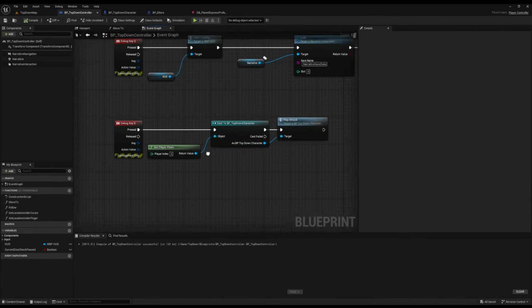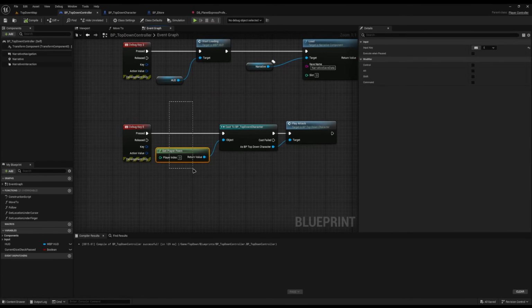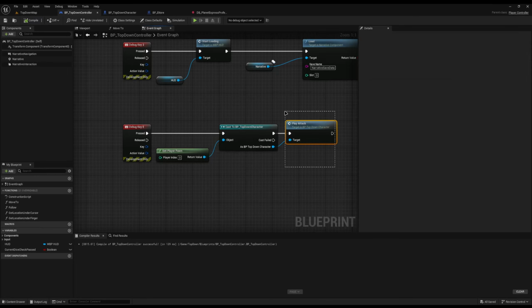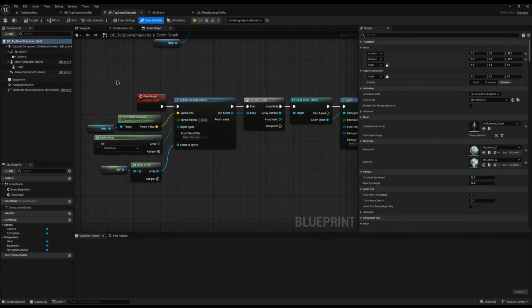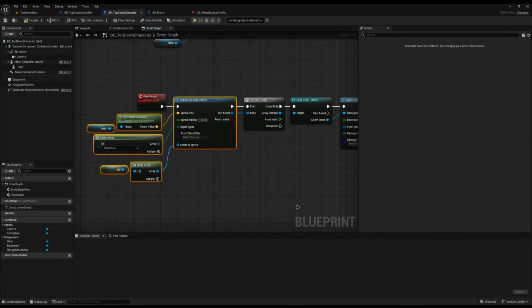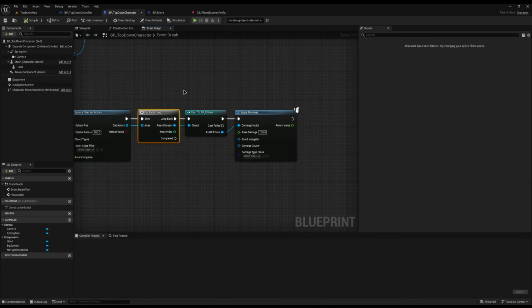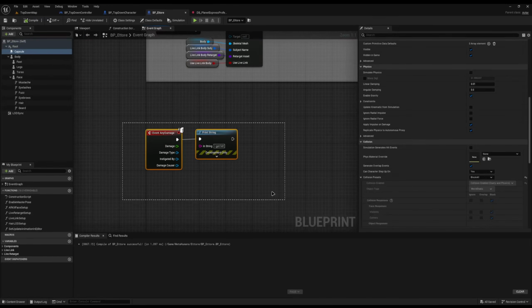So on my player controller here, when I press the E key, I get the player's pawn and I cast to it, and then I tell it to attack. Pretty common, that's what happens. Then on the attack method on my character, I simply generate a sphere overlap around me, which is a big sphere. I loop over all the people. I check if it's the NPC and I apply the damage. And then on the NPC, all I'm doing is printing I got hit.